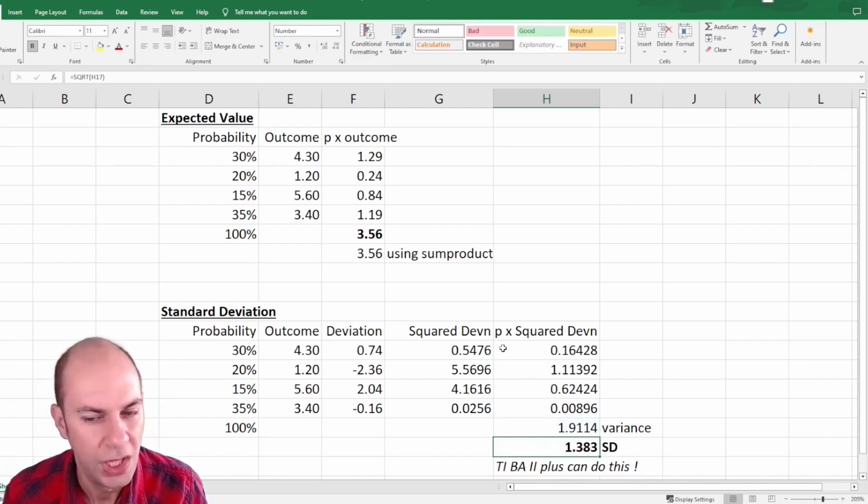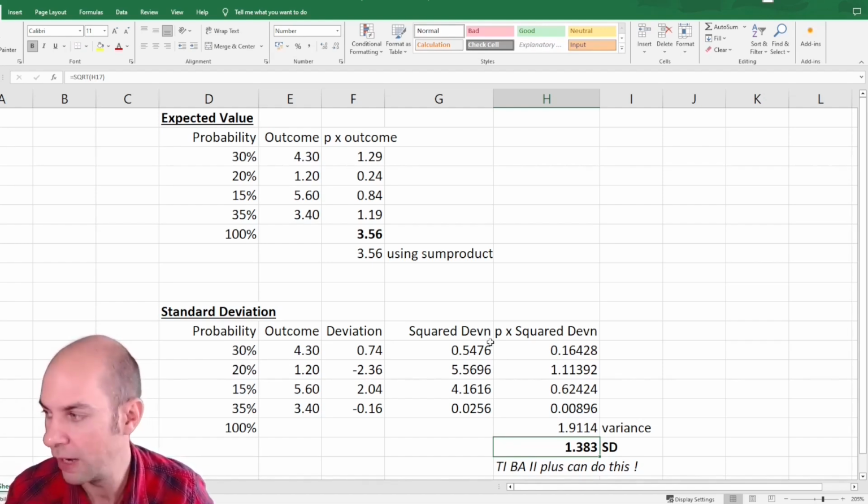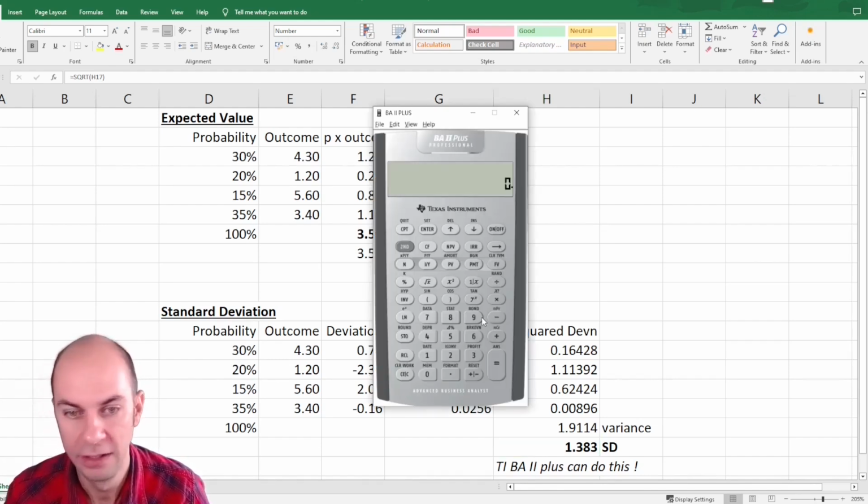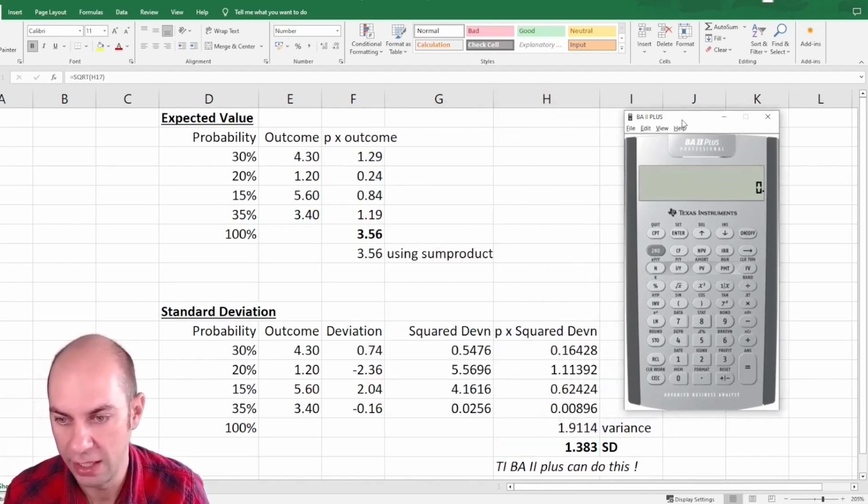Right, so this is pretty long. And of course, it's okay if you've got Excel, but if you don't have Excel and you're in the panic of a clock ticking on exam day, you probably want to have a nice strong ally next to you.